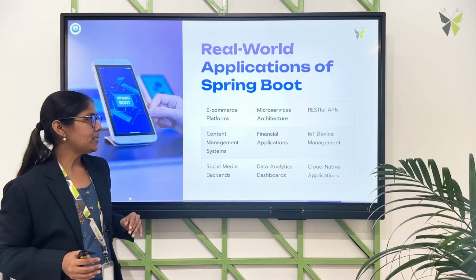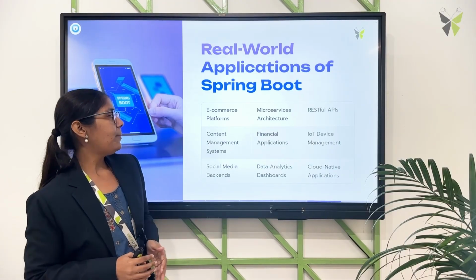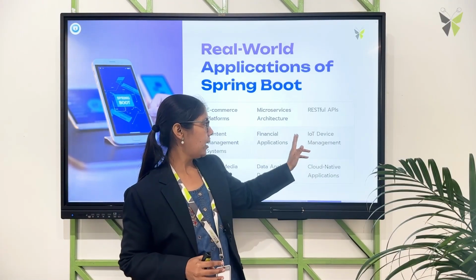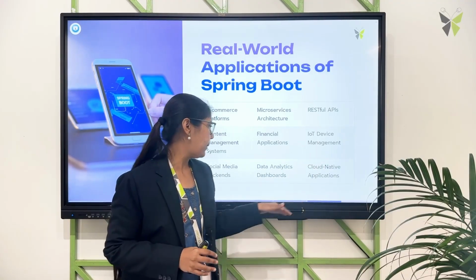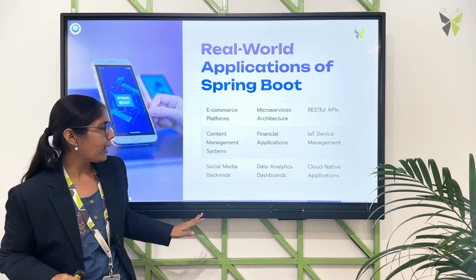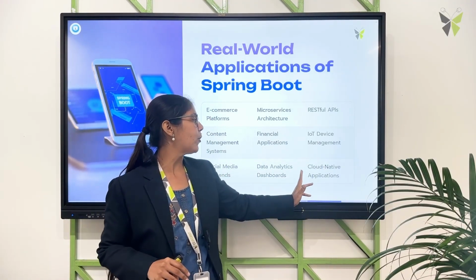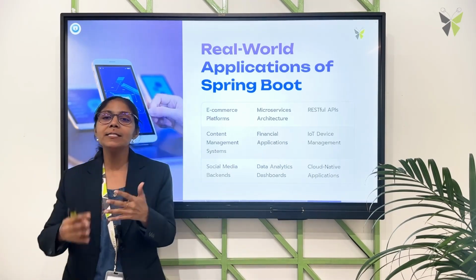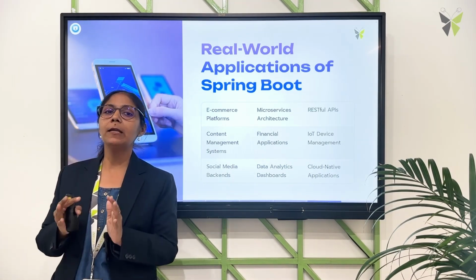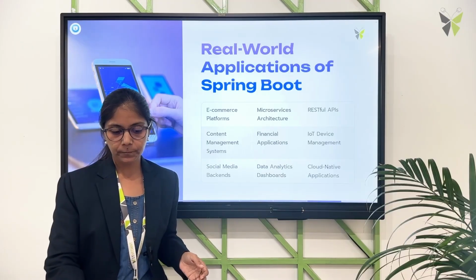For content management systems, for financial applications, for IoT device app management, for your social media backends, for your data analytics dashboards, for your cloud native applications. These are the different types of applications that we can create using your Spring Boot.